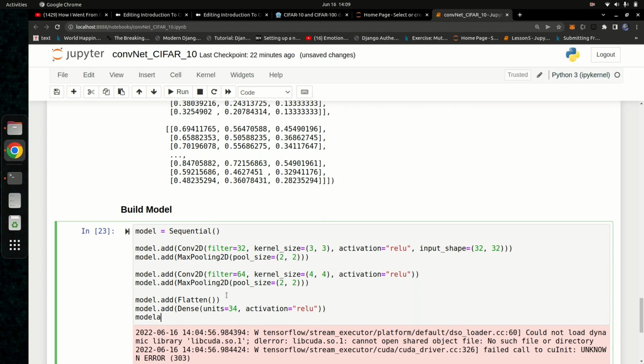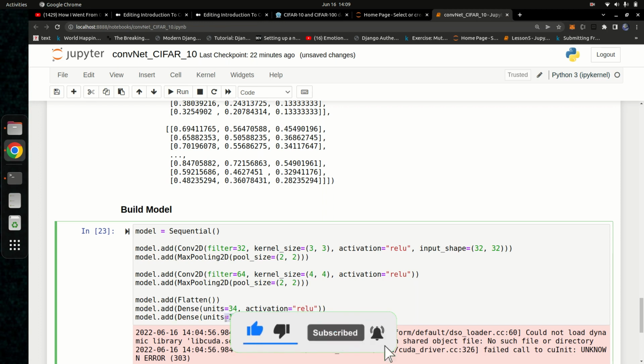Then I'm going to add another dense layer, model.add, Dense, and the units are going to be 10 units. The reason why I'm adding 10 units here is very important, because we have 10 different classes, so each of those units can specify and give an output, right?